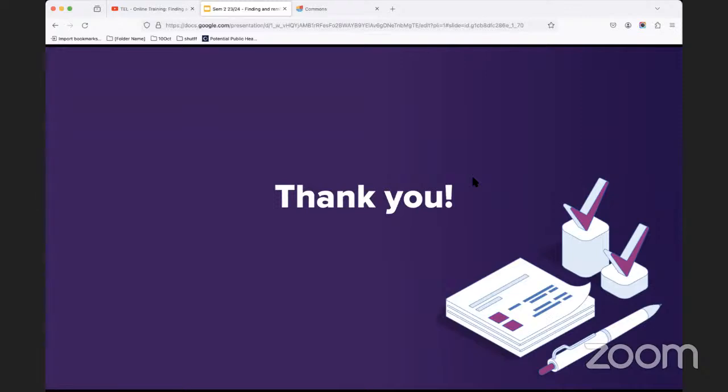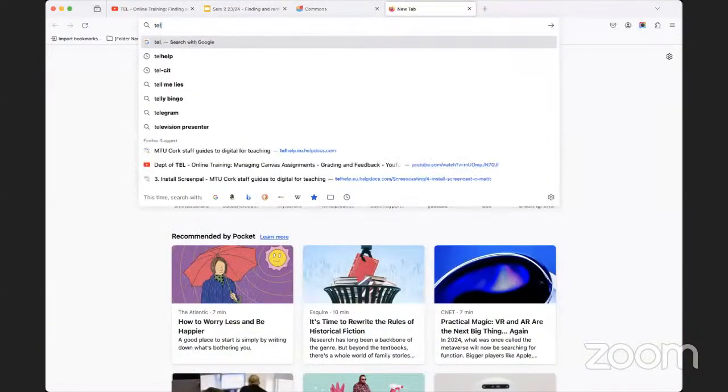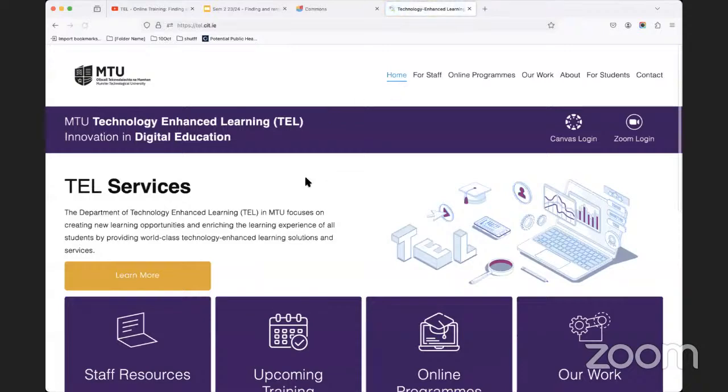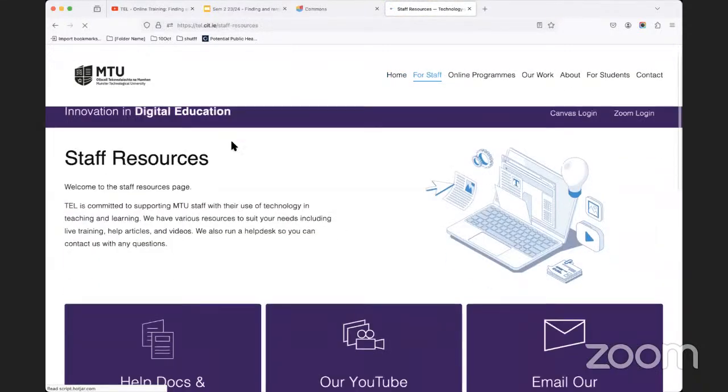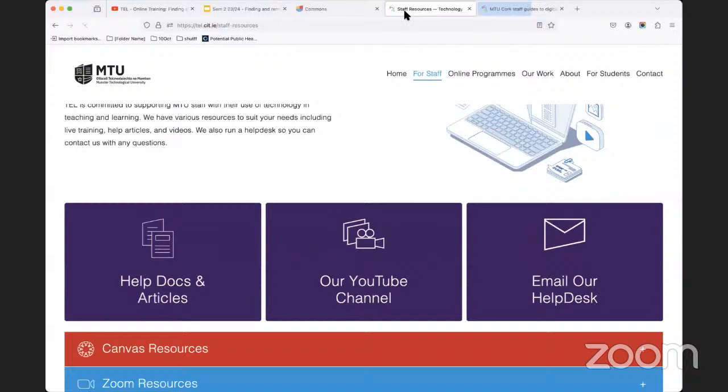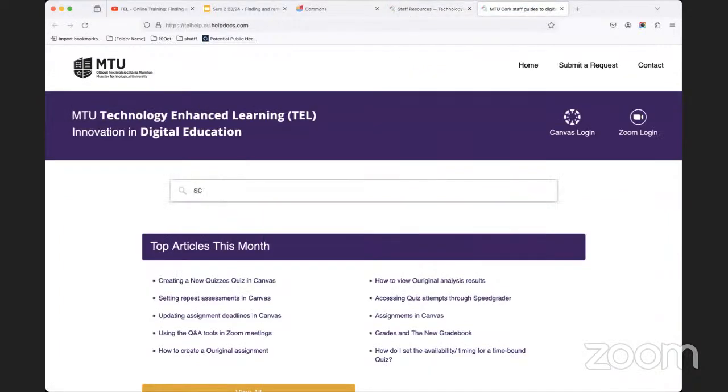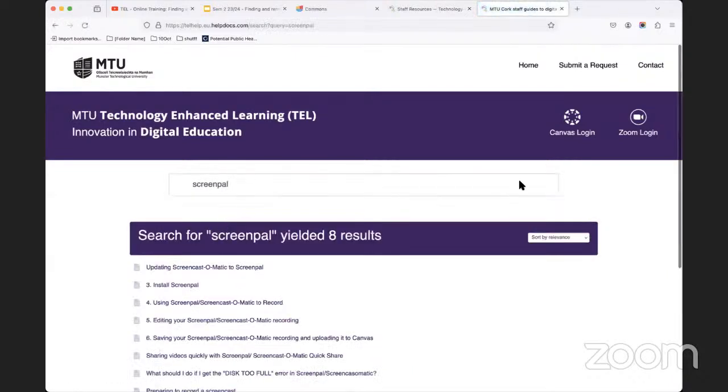Hi, Debbie. If you email edtech@mtu.ie, that is probably the best way to get help. But if you want to go to our website at tel.cit.ie, you can go into the staff resources and our help docs and articles are available right there. So if you're interested in ScreenPal, for example, guidelines on accessing a license are available in that area.